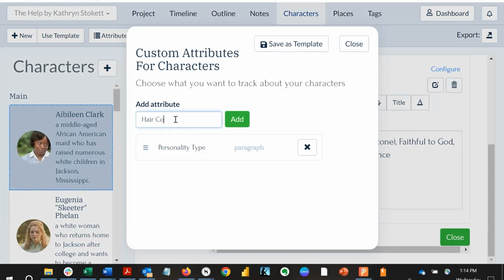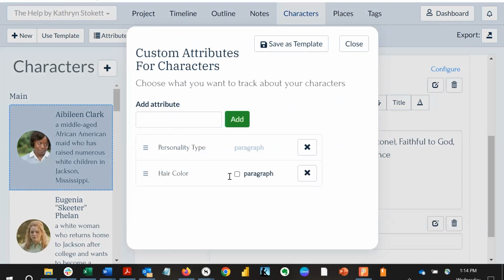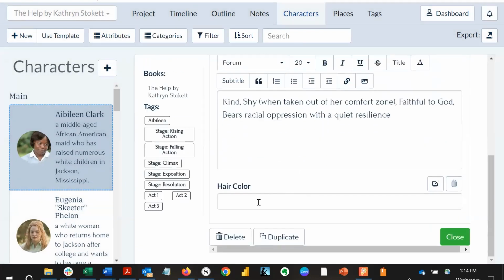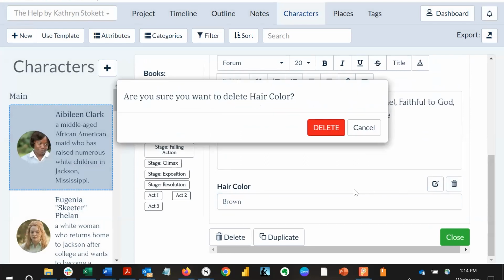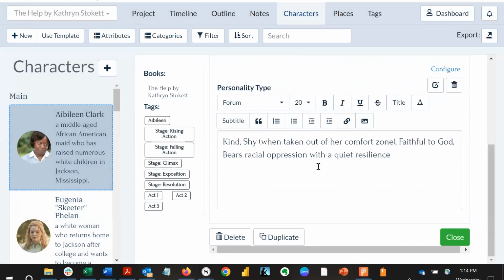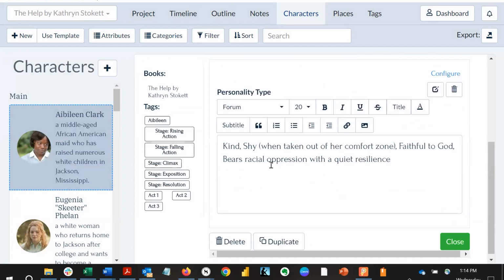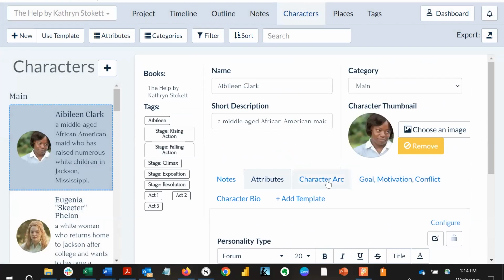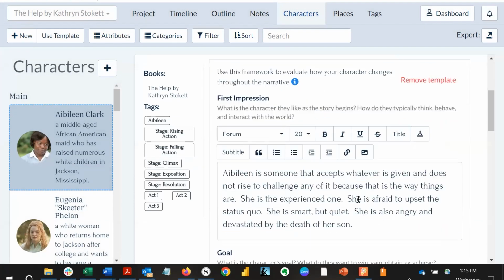If you were to add like hair color, and you did not mark this paragraph, it would be an available attribute down here to say, okay, her hair color is brown. However, I'm not tracking her specific attributes in that manner. So she's kind, she's shy, she's faithful to God, and she bears racial oppression with quiet resilience. That's her personality.